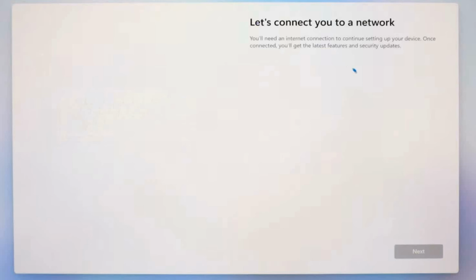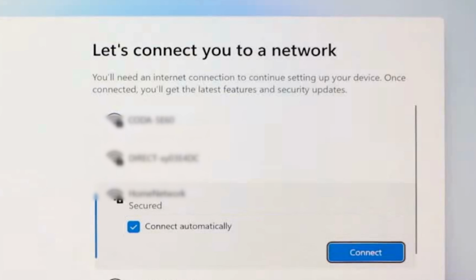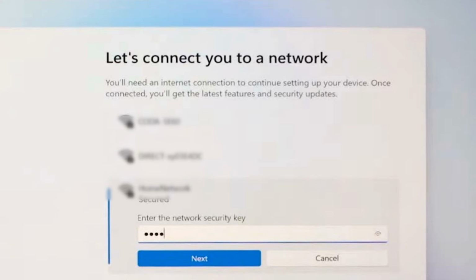Next, we need to connect to the internet. If you are on a desktop and you already have an Ethernet cable connected, sometimes people call it internet cable, it should automatically connect you to the internet. If you are on a laptop and have Wi-Fi, you will have to select your network and put a checkmark on connect automatically and click on connect. You need to enter your Wi-Fi password and click on next.